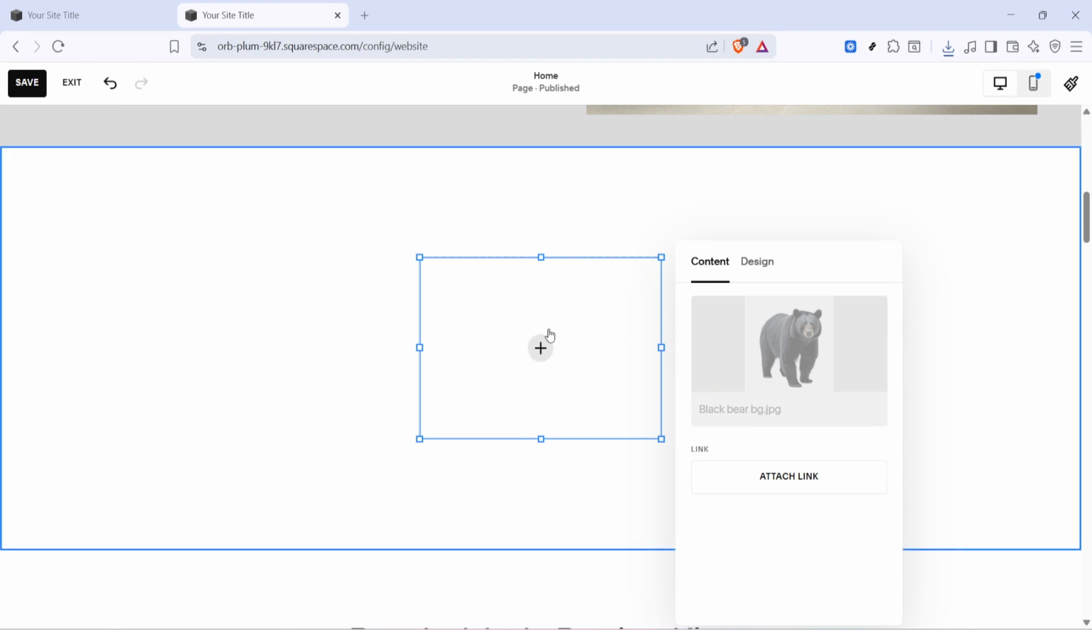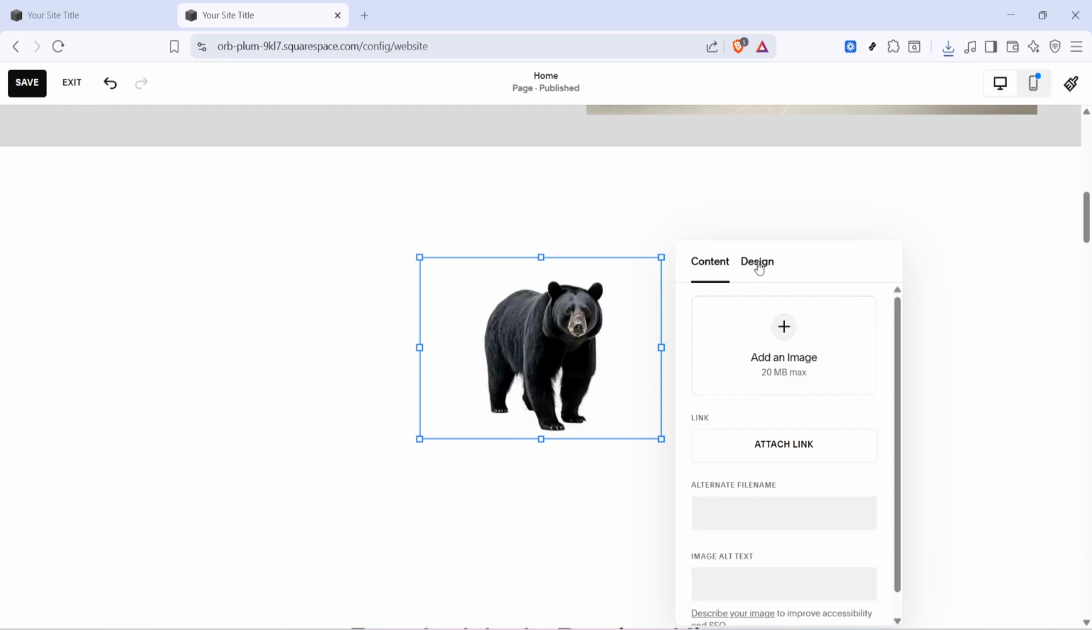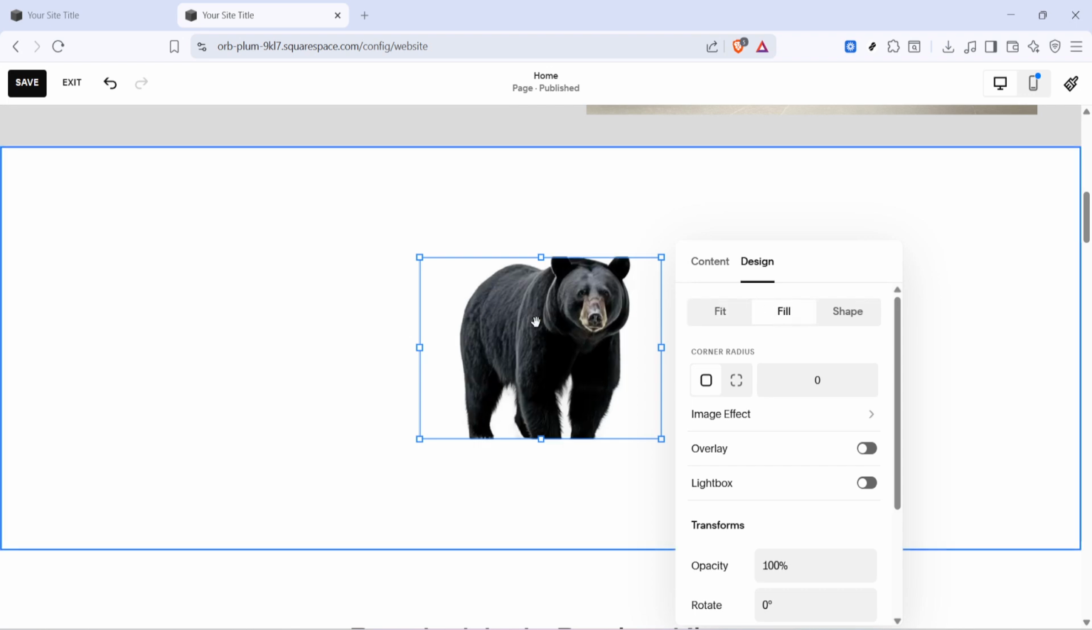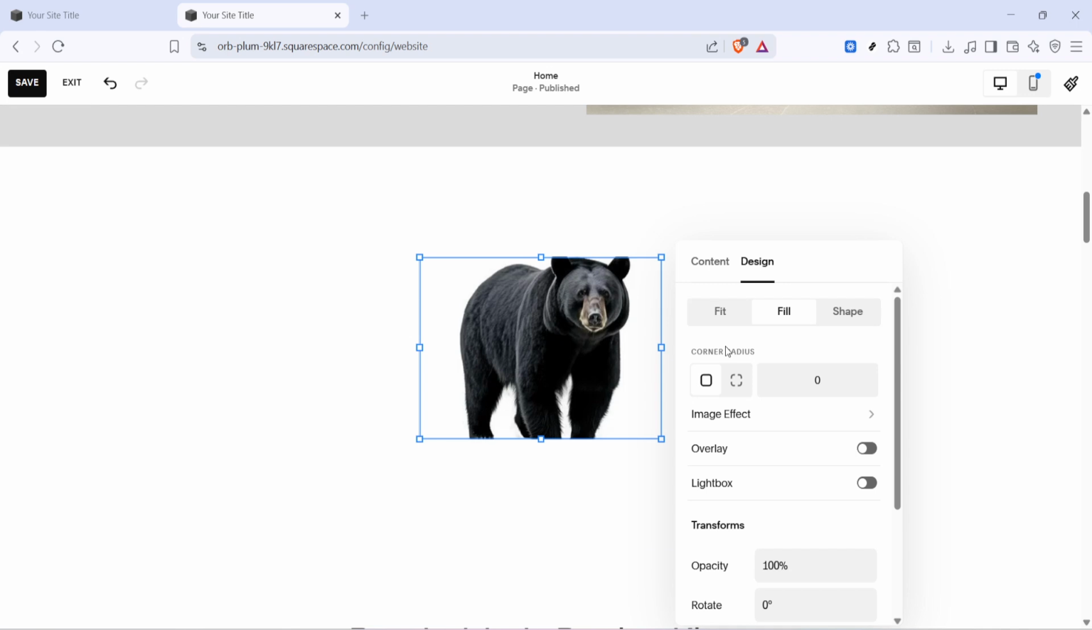Now let's refine the presentation. Click the Design tab in the image settings. Start by selecting Fill. This option makes the image cover the entire block area, which is great for bold visuals and consistent edges, especially in grid layouts. If your subject is near the edges, check the preview to be sure nothing important is cropped.